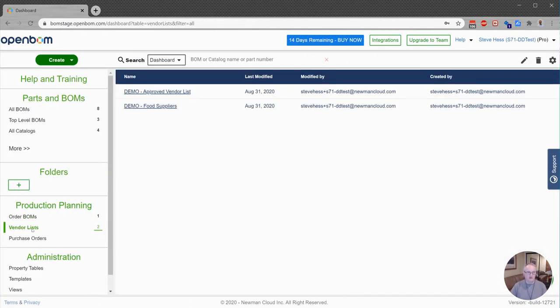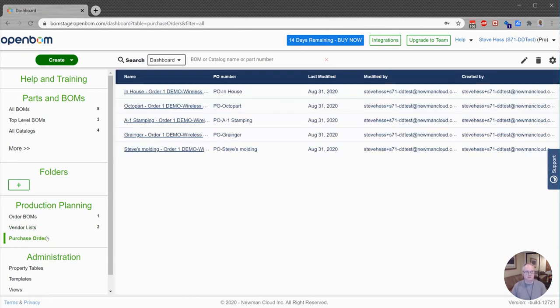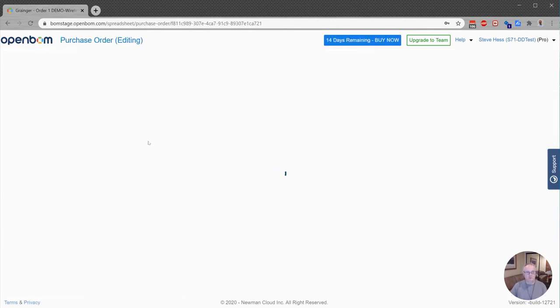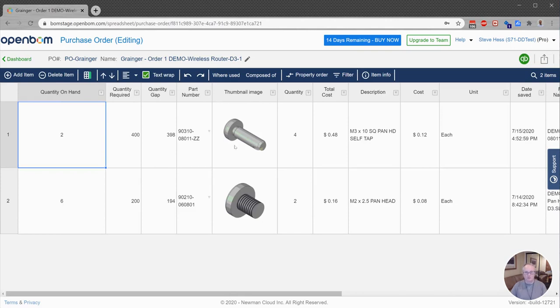I have 2 vendor lists that are included. One is an approved vendor list, and one is a list for the food example. And then finally a couple of purchase orders. These are for the wireless router. You can pull up the Grainger PO for the wireless router. We can see what parts are coming from Grainger. You can experiment with sending this to QuickBooks, or possibly just exporting it as a PDF or some other format. So you can go ahead and play with those.